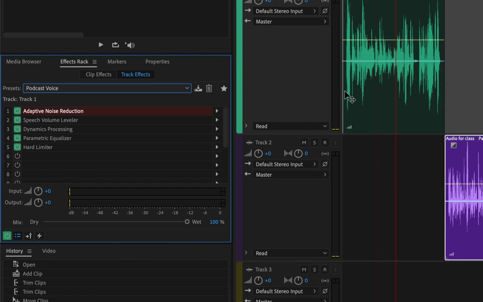But the nice thing about this effects rack is that I've selected that, and this is applying it to the entire track. So all of track 1 is going to get this effect, which is good. And that's also part of the reason why I like to split up my voiceover on track 1 and my sound bites on track 2 and maybe any sort of music or effects on track 3.